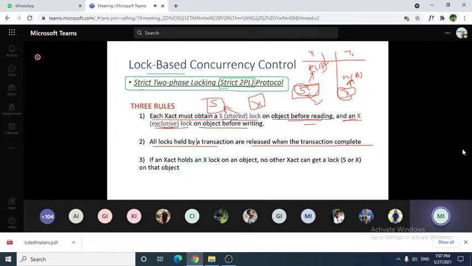Then the third rule is, if a transaction holds an X lock on an object, no other transaction can get a lock, S or X, on that object. Now I'll take this as another example. Again T1 and T2. Think T1 is writing A, modifying A, and T2 wants to read A or even write. Since T1 is going to modify A, it has gained the X lock. The object is A, so we have the X lock on A.